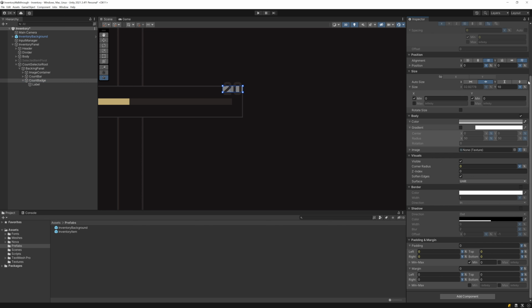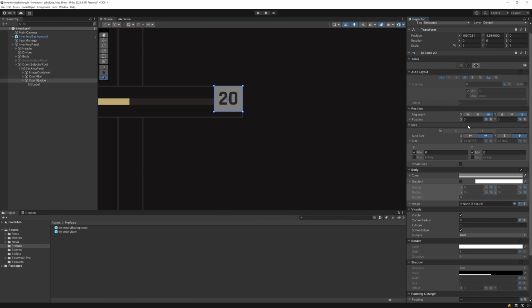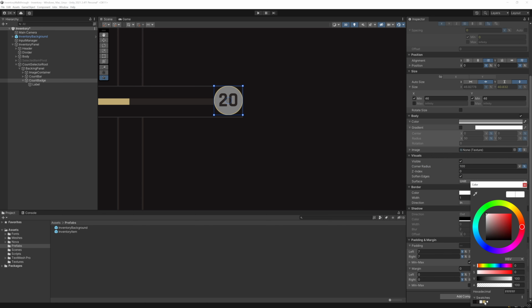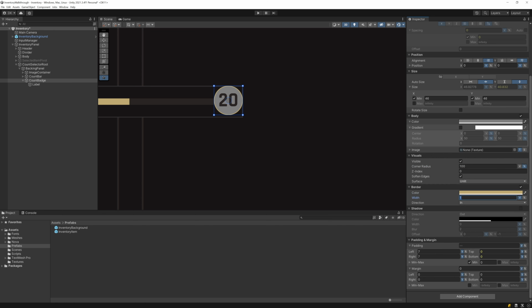And let's go ahead and shrink the count badge itself. Add the padding to give some breathing room. We'll set min size as well. We'll make it a bit bigger this time since we're using a slightly larger font size for this. We'll round the corners as well here. And let's go ahead and add a gold border. Bump up the width a little bit.